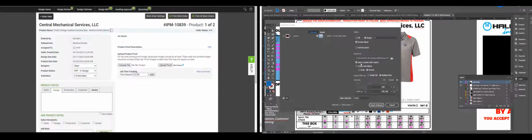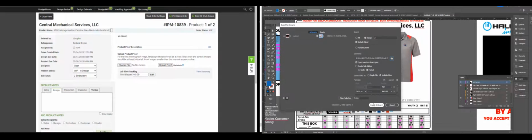Now we need to determine where this file is being saved to, so we're going to click this little folder icon here, and now we're going to select the order number on CB orders, which is 10839, which does not exist. So we're going to right click and copy this master template folder here, paste it off to the right, and rename it to 10839. Go ahead and double click in there, and we're going to go into the work files and hit select. At this point, we can hit export artboard.